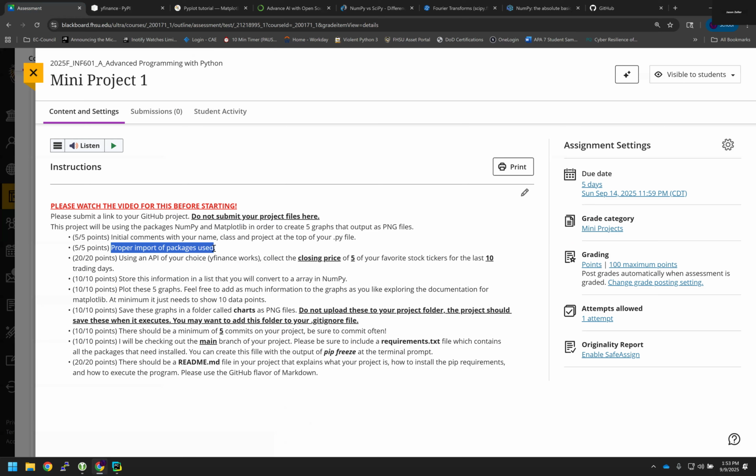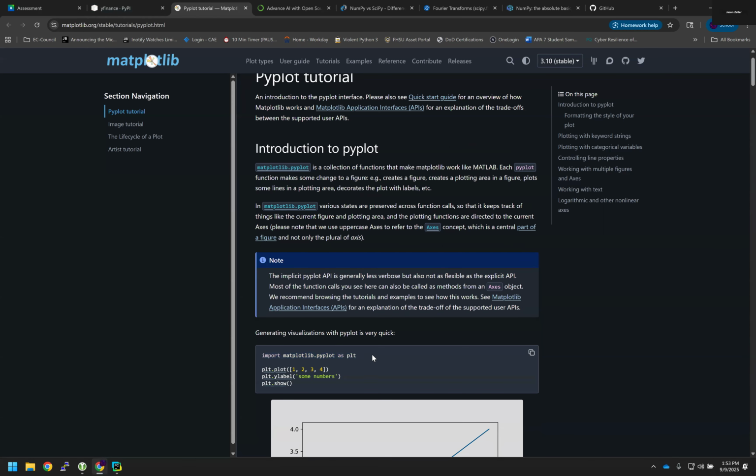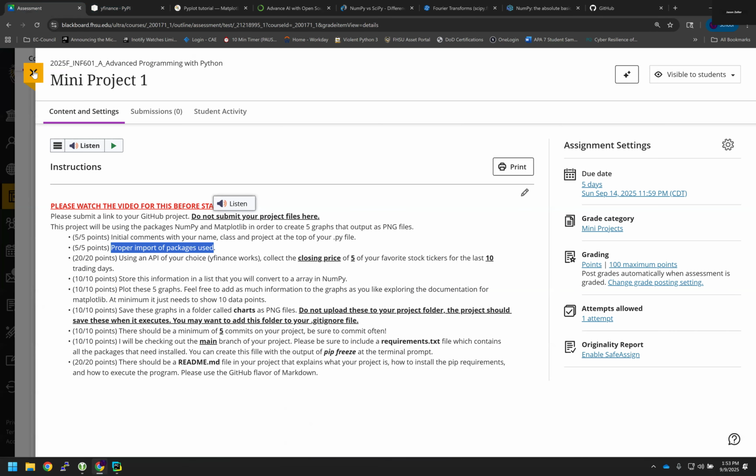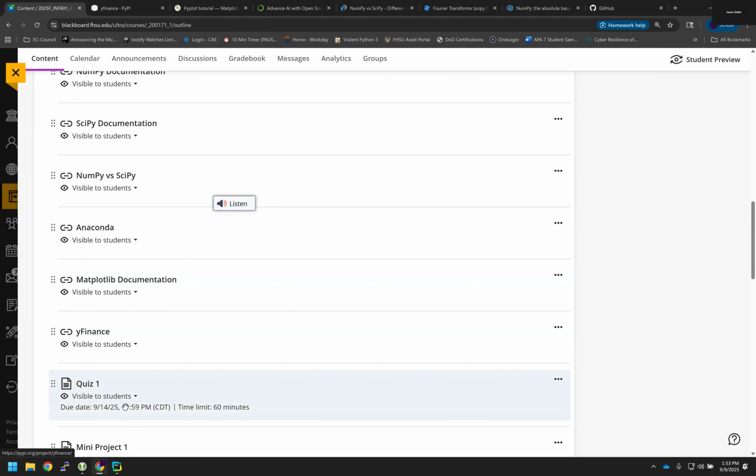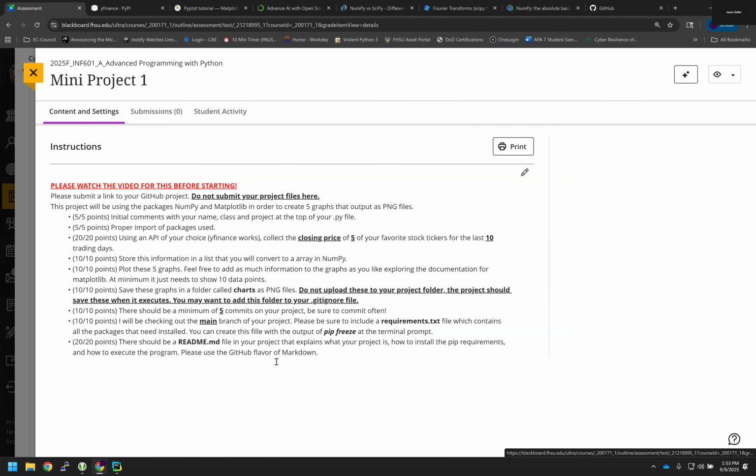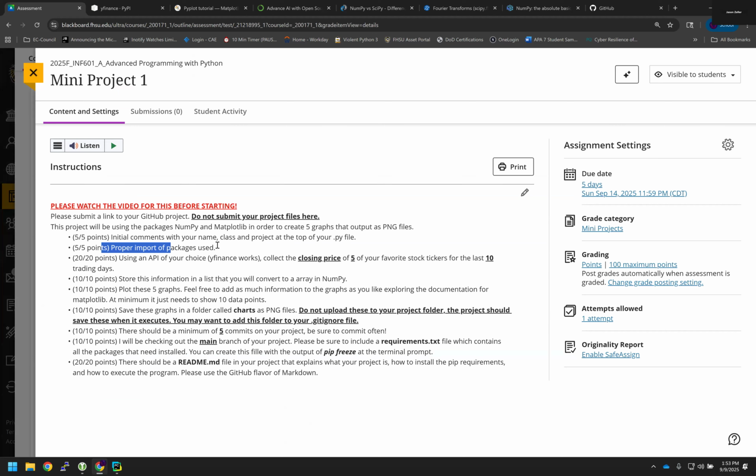If you guys use other packages, like when we do YFinance, it'll just be import YFinance, right? Can you show that Matplotlib one more time, please? Yeah. It's right here. And that's in the Matplotlib documentation link. I saw that. Cool. I just want to make sure I found the right one. So that's 5 points there.